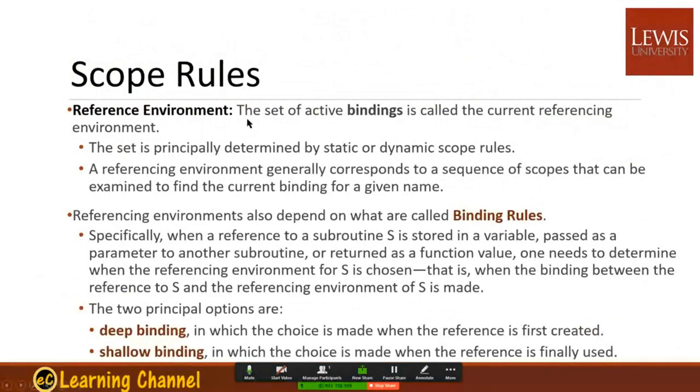And reference environment, the set of active bindings, is called the current reference environment. So that is the background for your program to run. And reference environment also depends on what we call binding rules. So there is deep binding and shallow binding, and shallow binding and deep binding are different. They actually depend on where you bind your variable, whether to a deeper call frame or a shallower call frame.